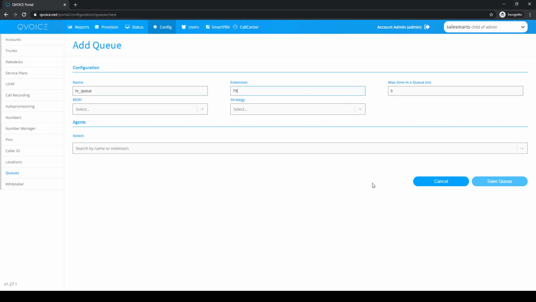Max time in the queue defines how long a caller can stay in the queue without being connected to the agent. Once the time expires, the caller can be routed to another queue or to a voicemail system. The music on hold will instruct the queue to play hold music to the caller waiting in the queue. The music file can be uploaded using the smart PBX or call flow views.